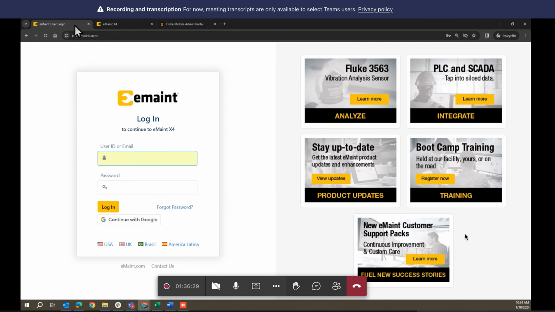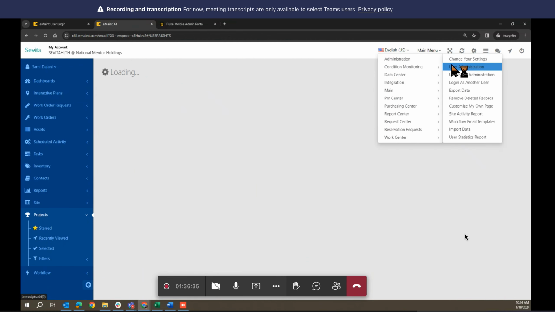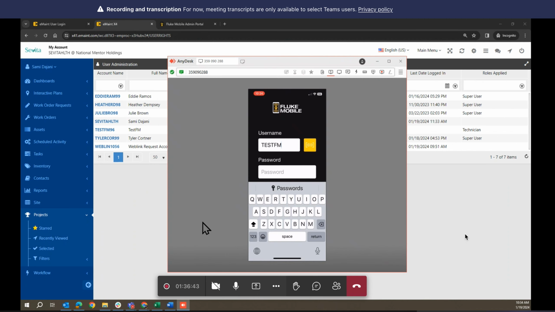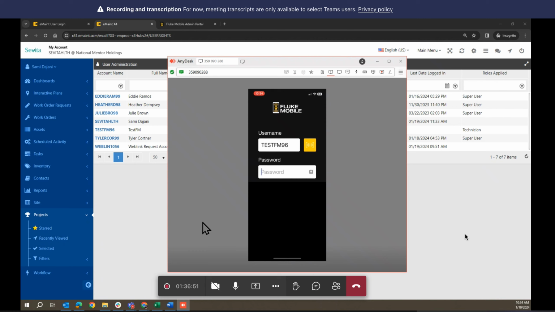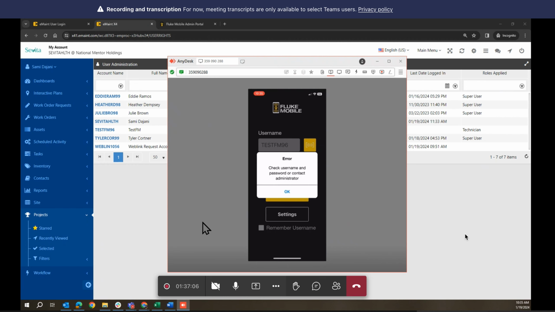So in this case it's going to be SFM 96, and the password is the same, test FM 96. Okay, login. The username and the password is also different.